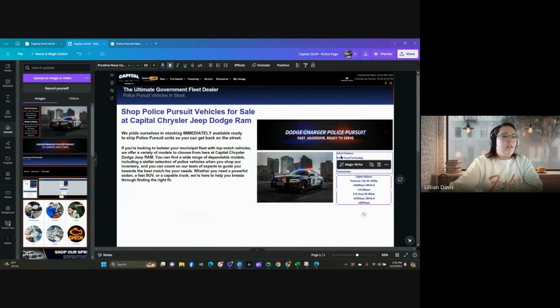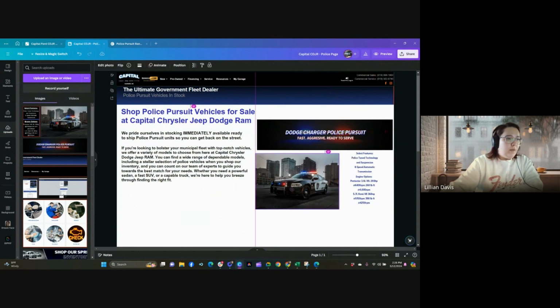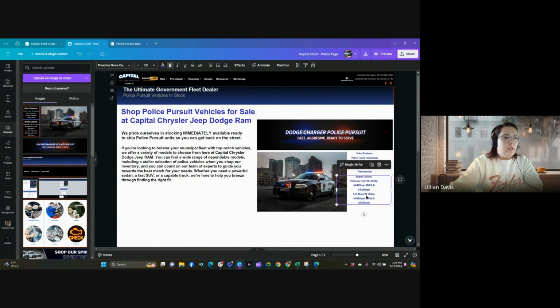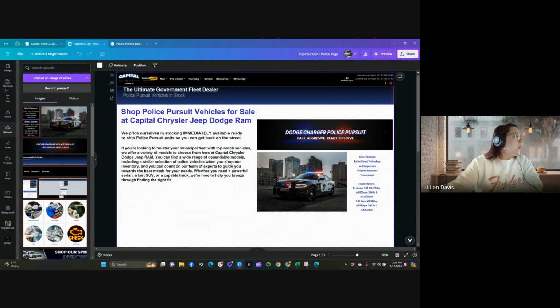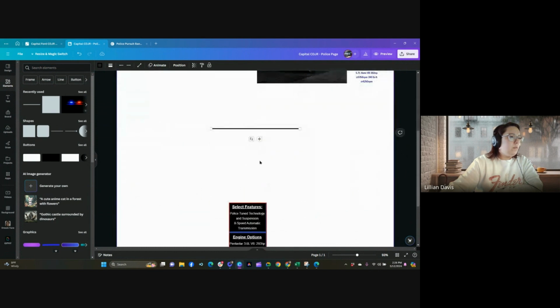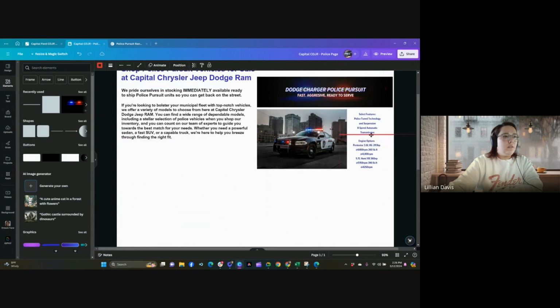Nah, I like that kind of centered. What we'll do is we'll make this a little bit bigger, so that way it's kind of full with the engine options. And here I'll add a line. So we'll do this line here. We'll do red. See how the red looks.